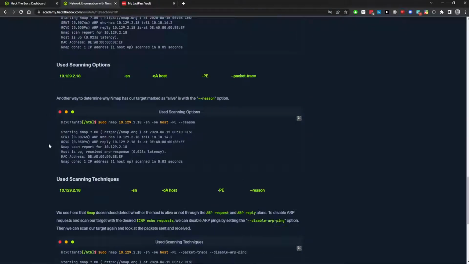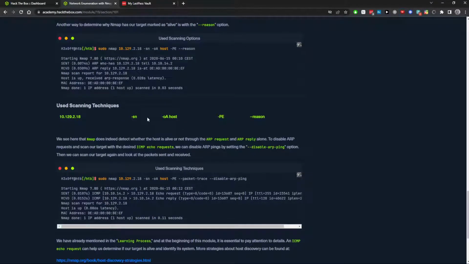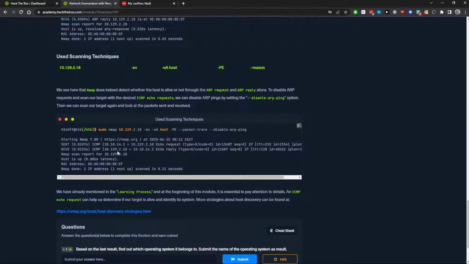Okay. Cool. The scanning techniques used do indeed detect whether the host is live or not through the ARP request and ARP reply alone. To disable ARP requests and scan our target with the desired ICMP echo request, we can disable ARP pings by setting the disable ARP ping option. Then we can scan our target again and look at the packets sent and received. Okay, so here we're not doing ARP stuff, we're just doing ICMP.